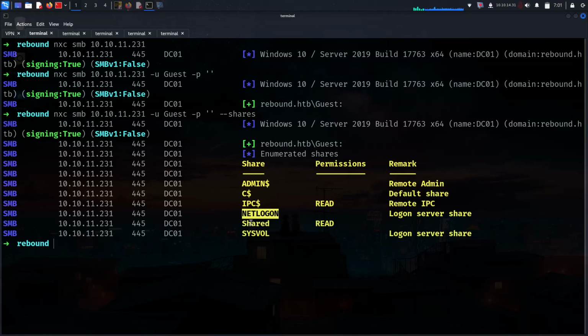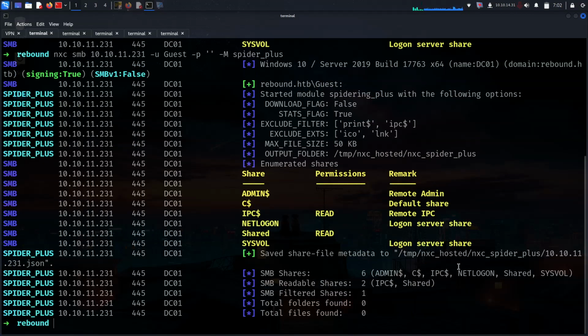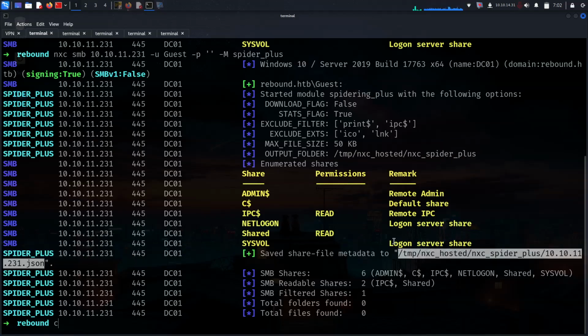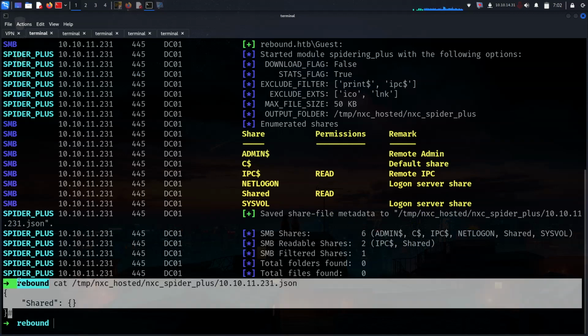Let's try looking at the share, but instead of looking with smbclient, I just want to use -M spider_plus. It's because it will give everything in the shares, so we will not need to look for everything manually. It says it saved the share file metadata here, and it seems like there is nothing on the shares, so nothing seems to be useful.